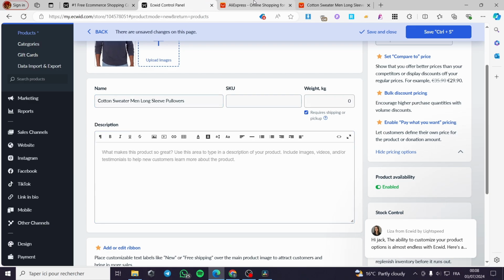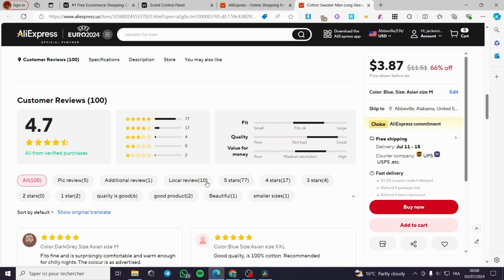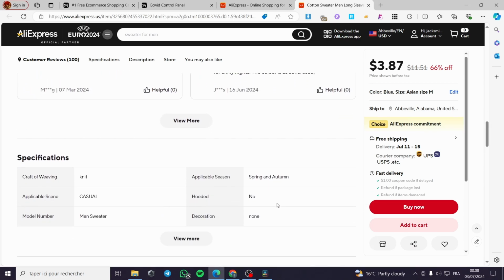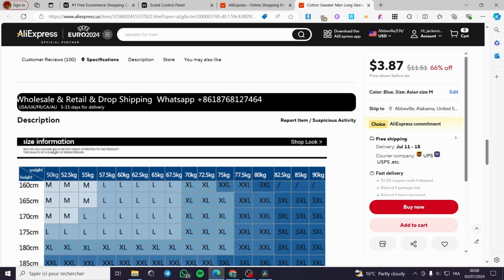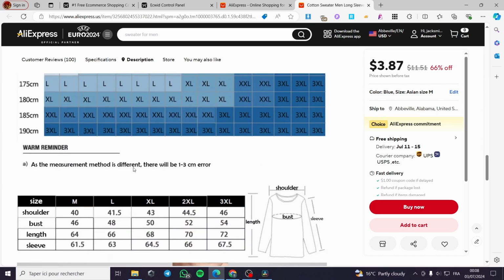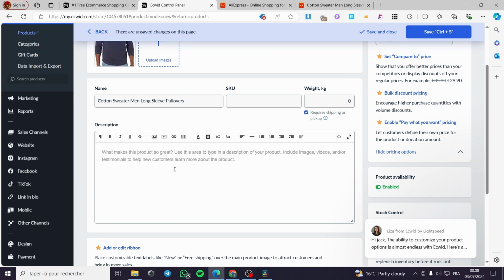And here we have the description. Go ahead to the seller right there and you can get a description from the seller itself. As you can see here, we have the specifications, we have the description. You can get this image or whatever you want right there. Or you can also generate a description with ChatGPT.